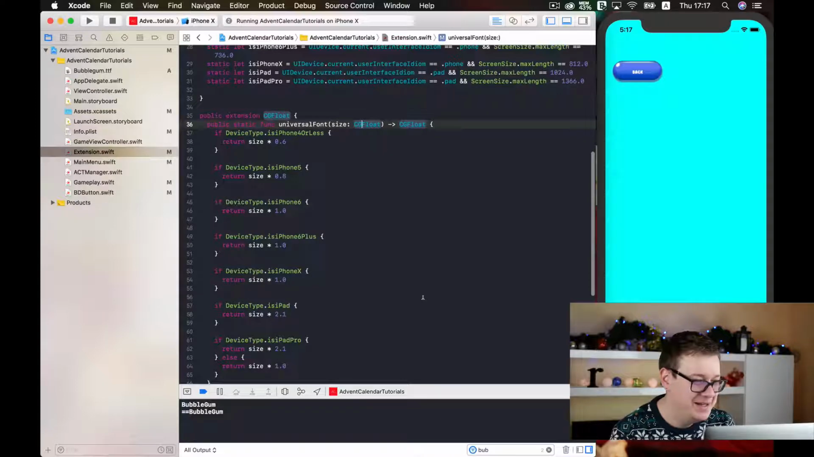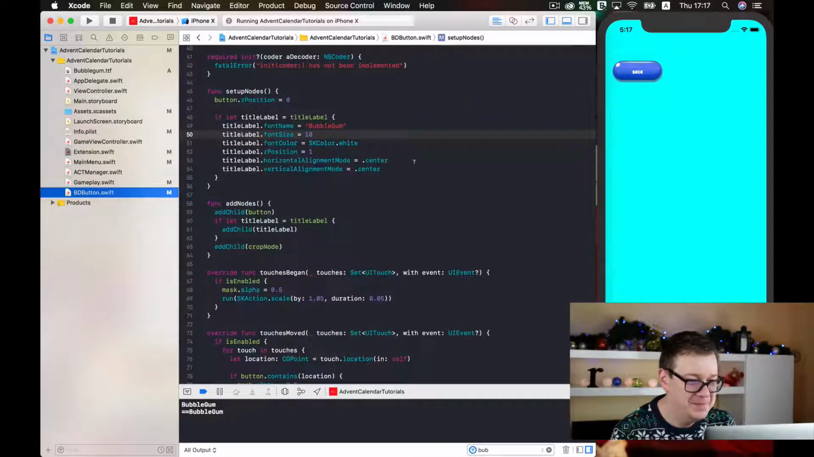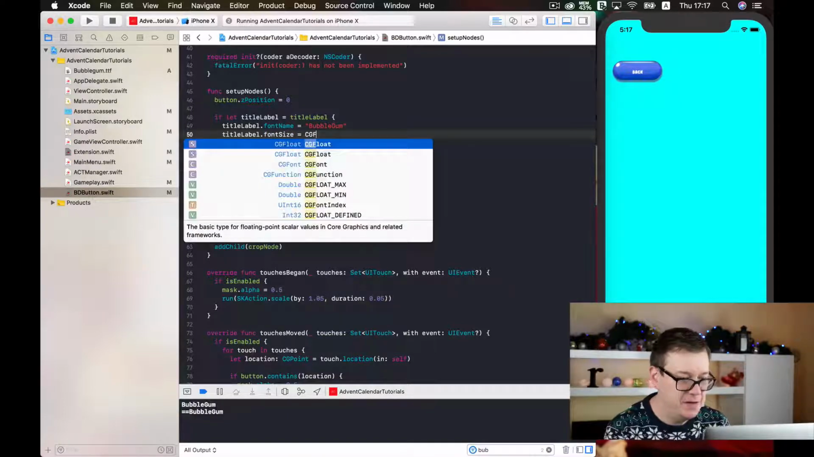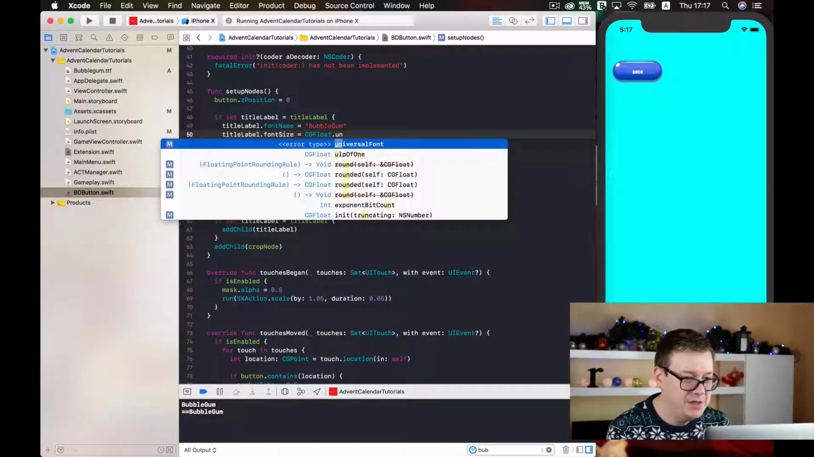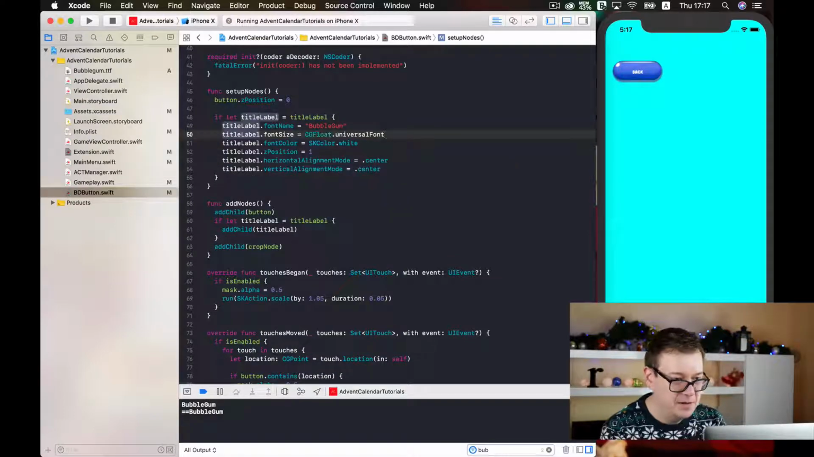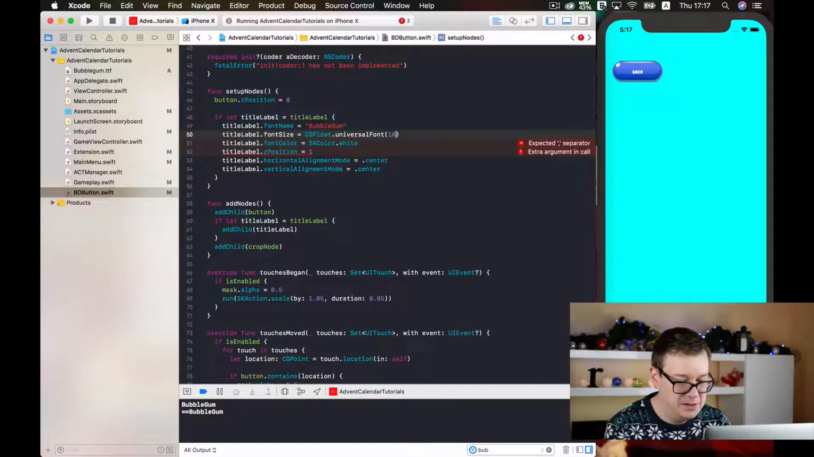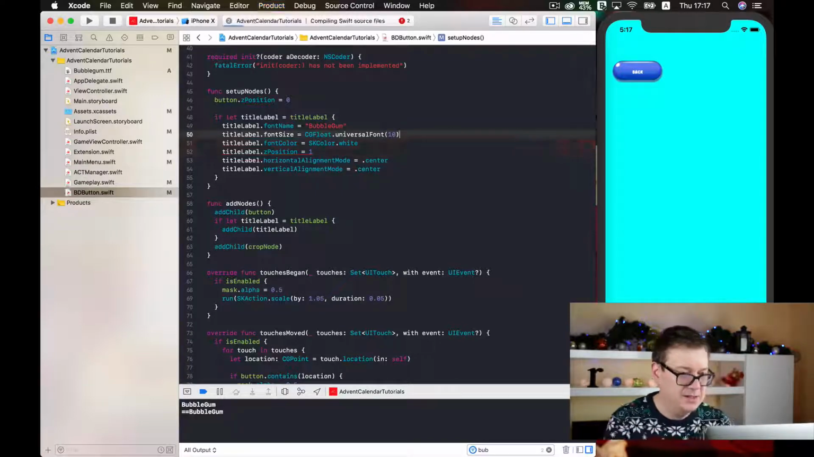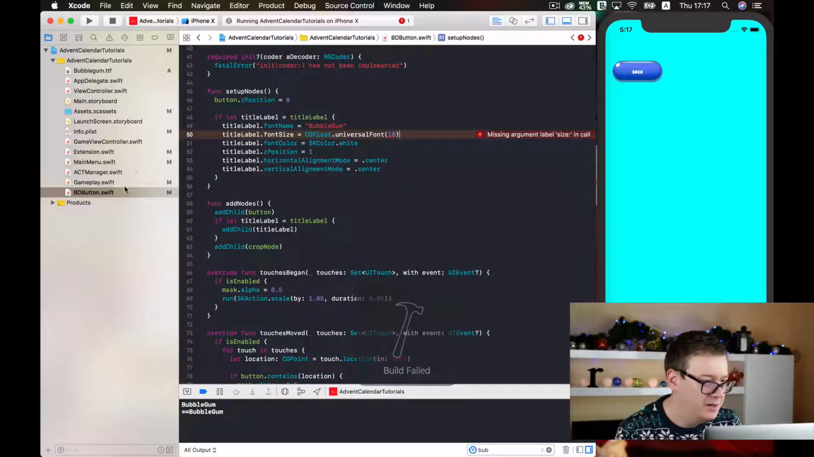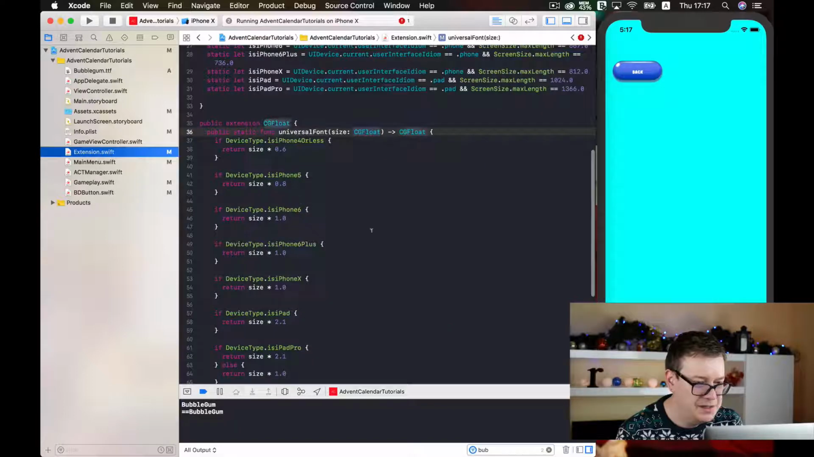Okay, here we are. Let's go back to BD button. And now let us just replace this 10 with CGFloat dot and type in universalFontSize, and we'll just pick this completion, and it will be universalFontSize dot 10. Let's hit Command B. There is still a problem with our extension.